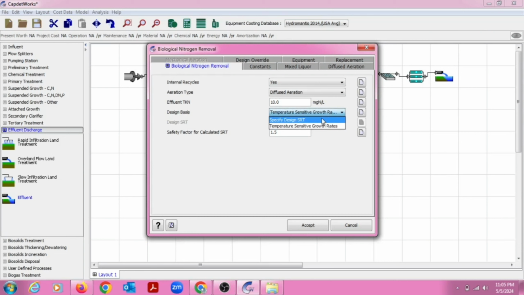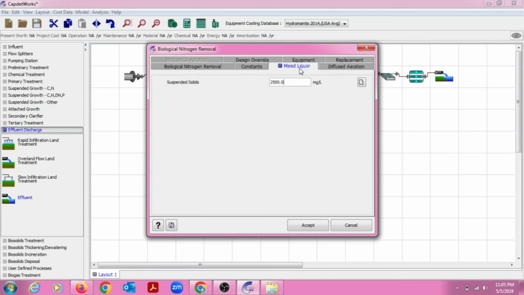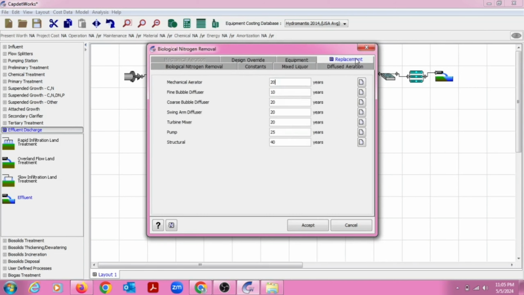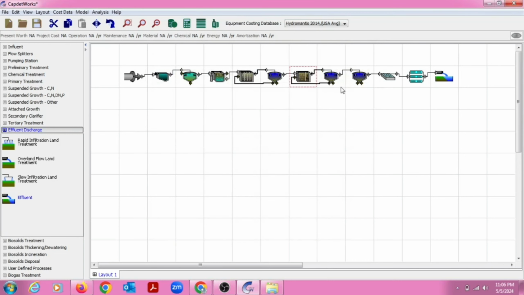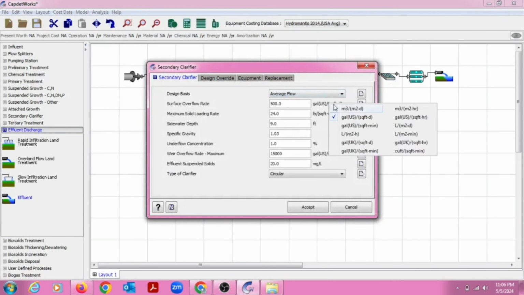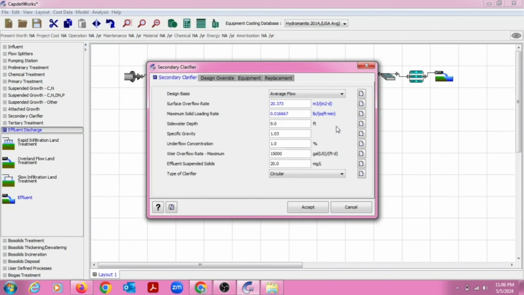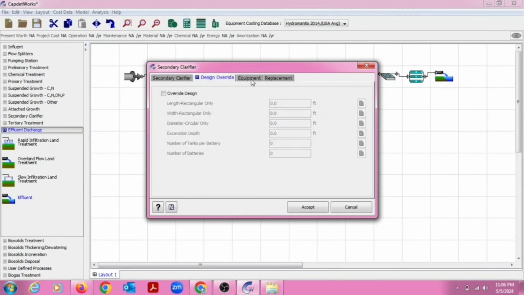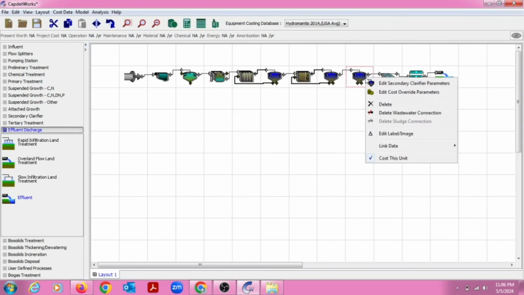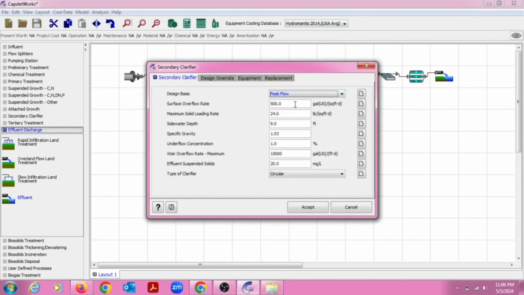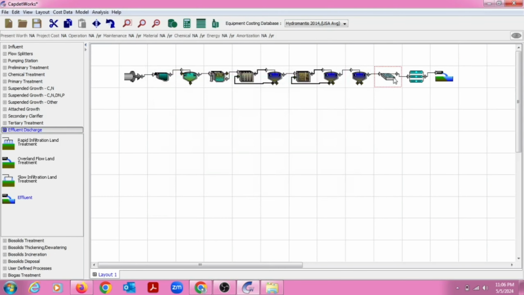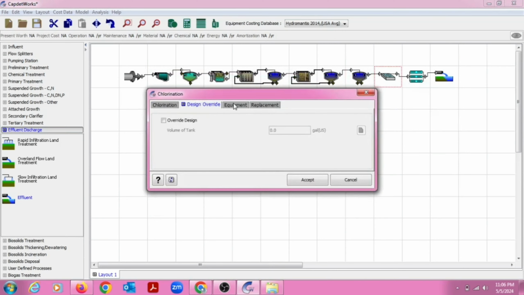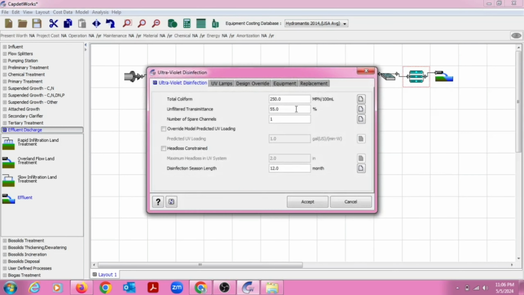Then this is another unit which is for the nitrogen removal, biological nitrogen removal. We are changing some of the parameters here also, the MLSS and suspended solids. Then this is the secondary clarifier which is coupled with the nitrogen removal unit. Now after changing this, we will go to another unit. Here also we are changing some of the parameters. Then accept. Then we will go to another unit which is the chlorination unit.